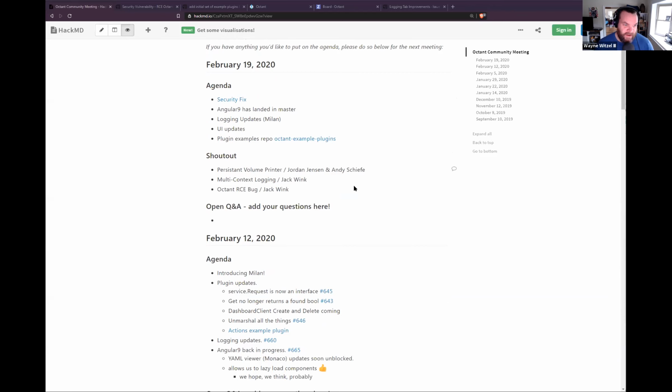We also have the multi-context logging from Jack Wink, who was the same person that reported the security issue that we touched on at the beginning. I want to call those out because they were very, very good contributions, and we really appreciate it. So thank you. That's it. That's all I have. Does anyone have anything that they would like to add?